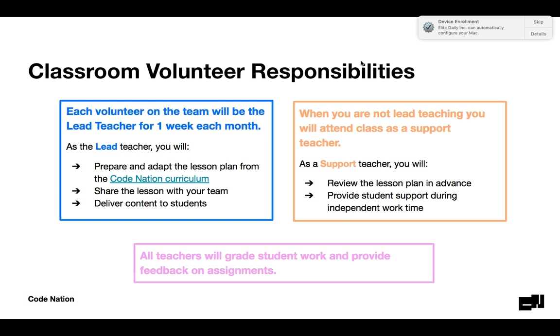So the responsibilities of the volunteers. Each volunteer on a weekly cycle will lead teach, and their job is to go into the curriculum, which I have linked in the description, and look at the lesson plan, internalize the lesson plan, change anything that they feel is necessary to change based on the students, and then share this with their team, and then of course deliver that content in the classroom, right? The lead teacher has all of those responsibilities for the week that they're lead teaching.